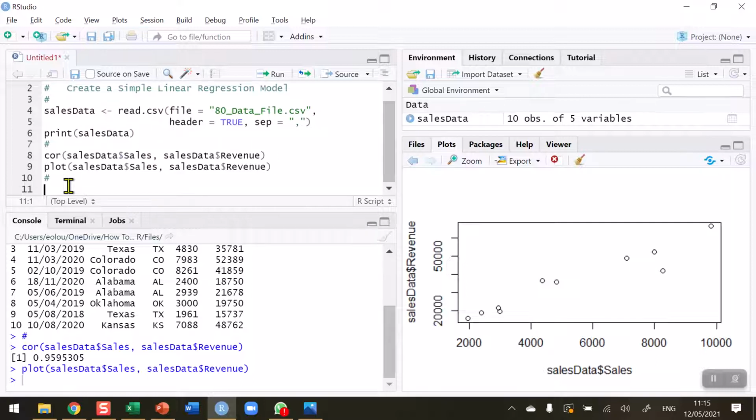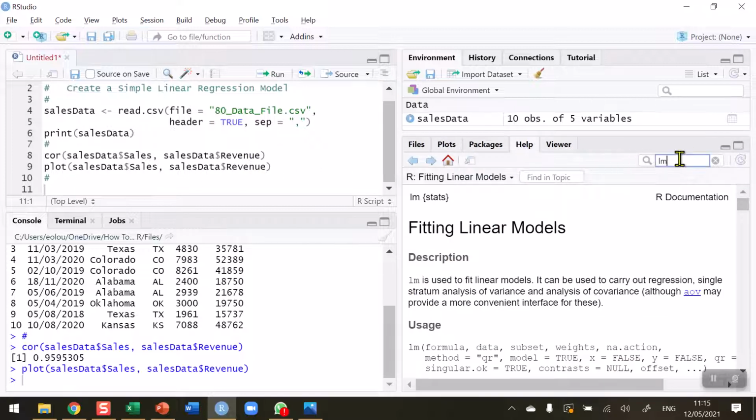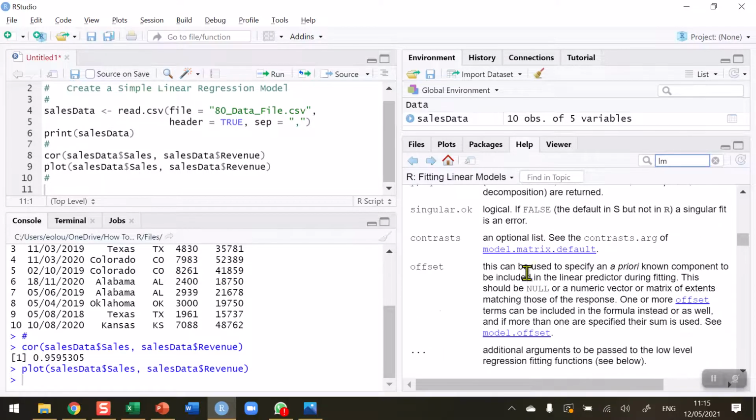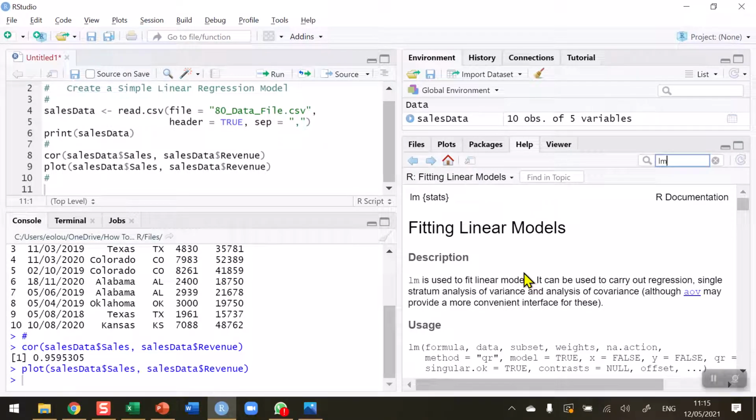So let's now go ahead and do this. And the model that I'm going to use is the LM function. So if I go to the help screen and enter LM in the search, LM stands for linear model, we can see some descriptions and usage and some arguments and examples and so on provided by RStudio to show us more information about the LM function. So if you have not used this function before, it's always a good idea to check this out in the help section. So I'm going to use the LM function to perform the linear regression.